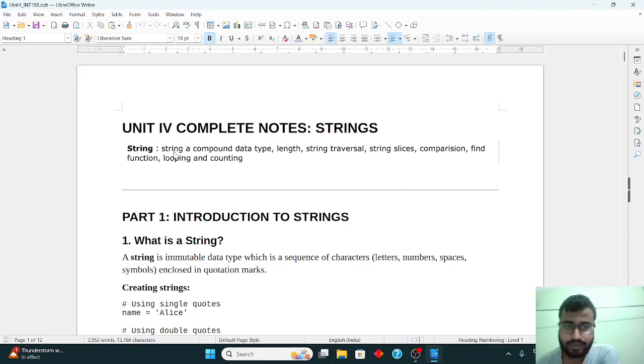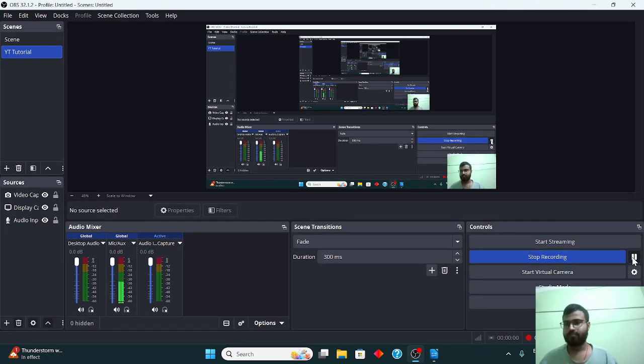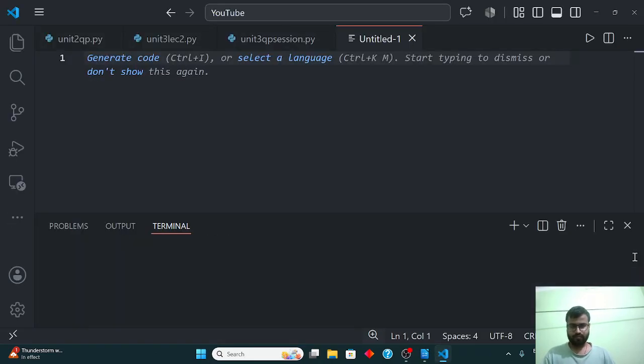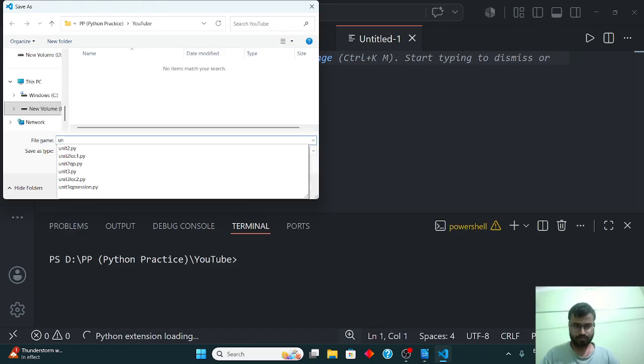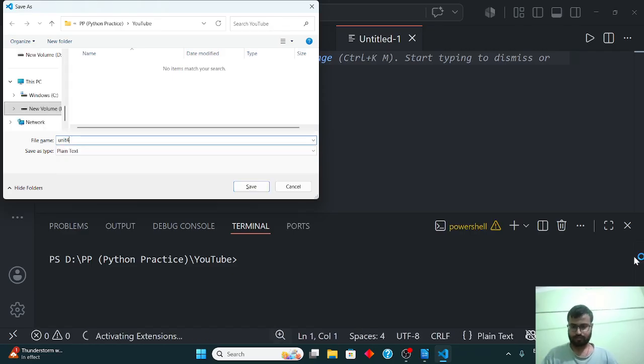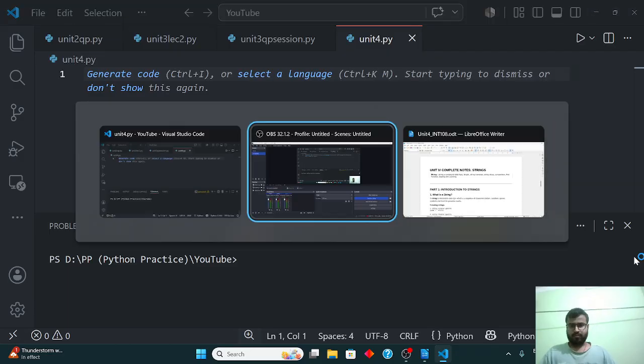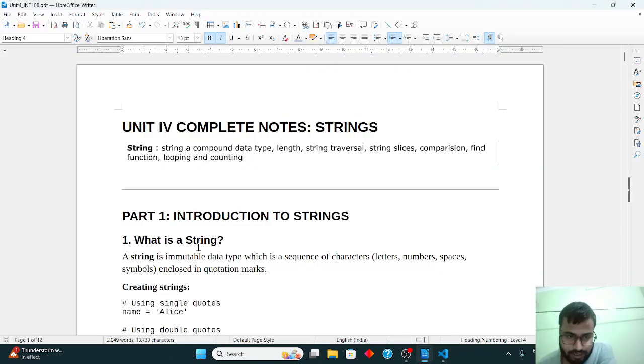So in string we will be learning string as a compound data type, length, string traversal, string slices, comparison, find function, looping and counting. So let's start our discussion. So let me open VS Code as well.